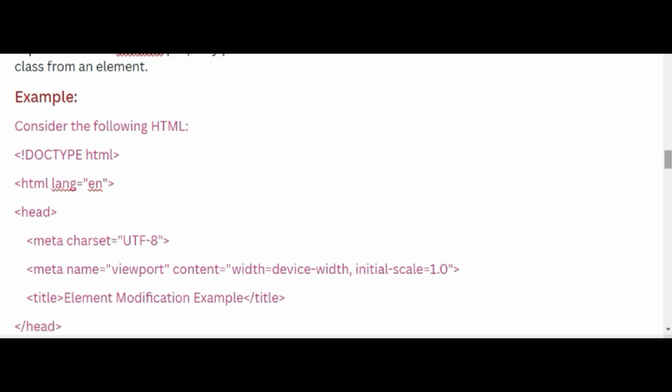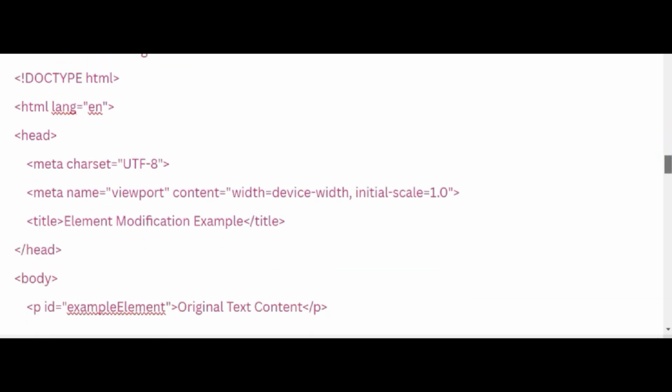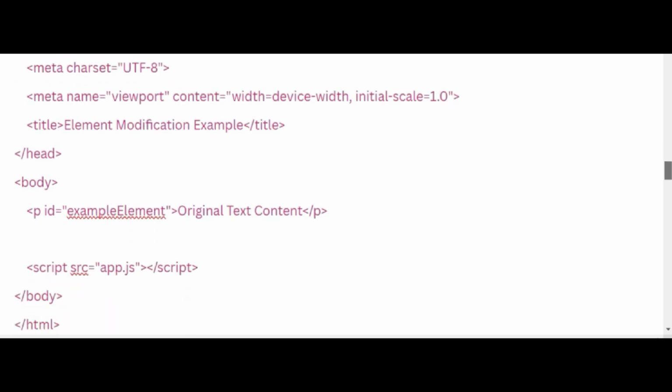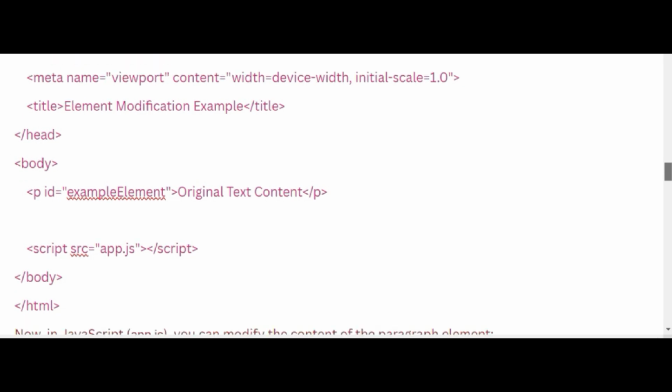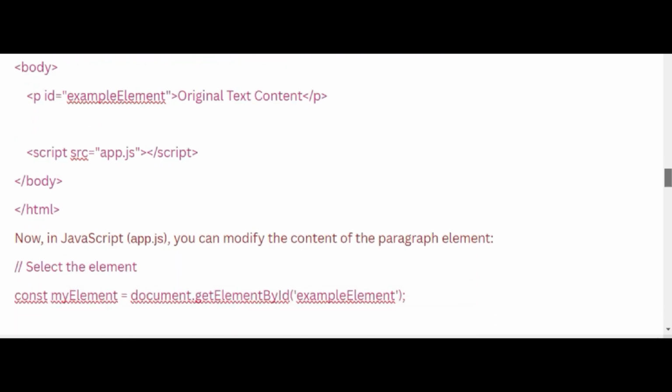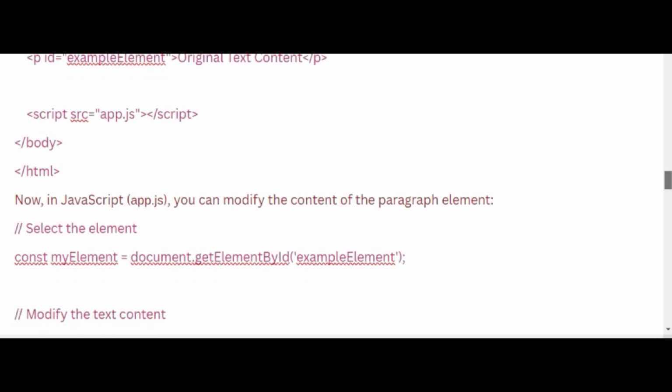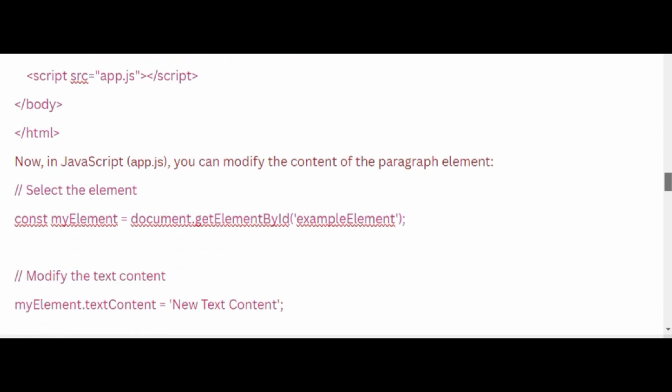So consider the following HTML document: html lang en, head, meta charset utf-8, meta name viewport content width=device-width, initial-scale=1.0, title Element Modification Example, head, body, paragraph with id equal to exampleElement, original text content, paragraph, script src app.js. Now in the JavaScript app.js you can modify the content of the paragraph element.